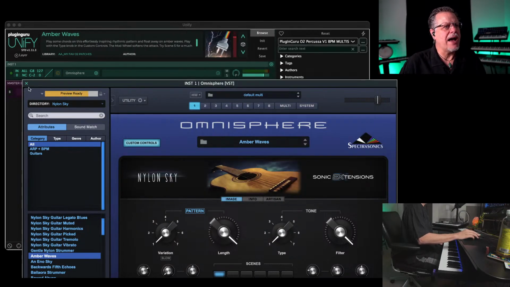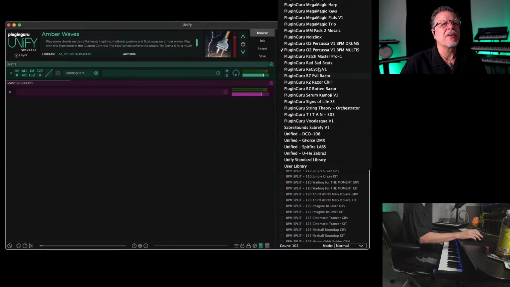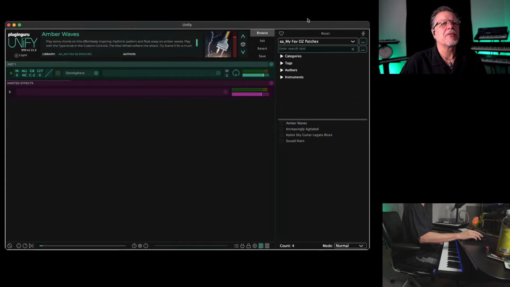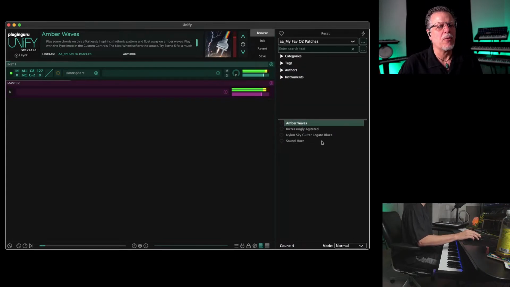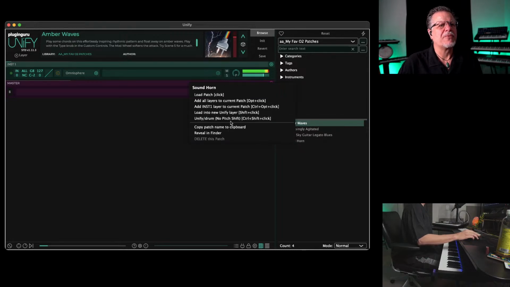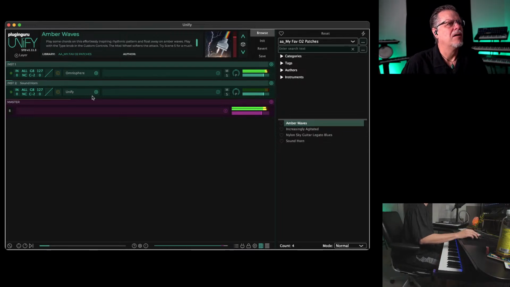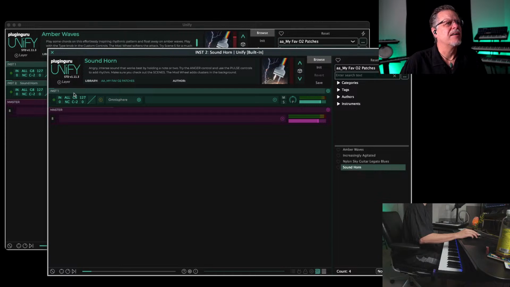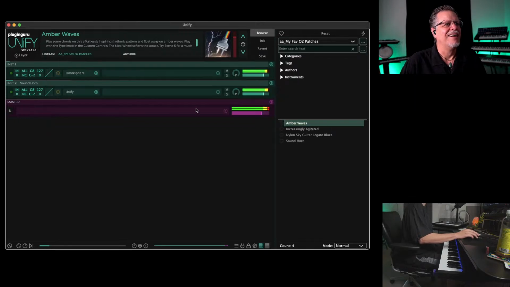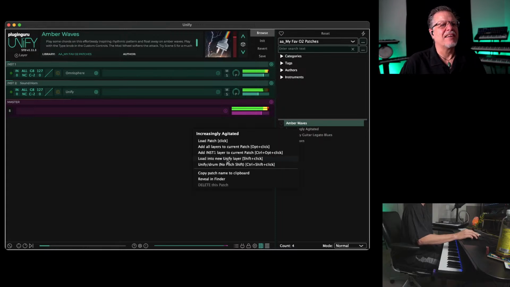So now I have all these patches in this library at the top of the list, my favorite Omnisphere 2 patches. So I could say Amber Waves, and then grab Sound Horn and load that. Why isn't Sound Horn playing? There it is. And let's add agitated to it.